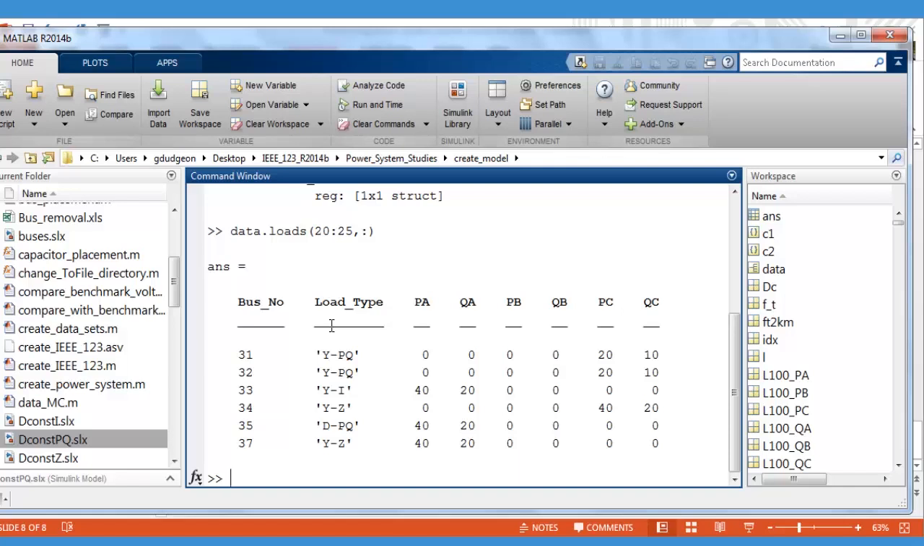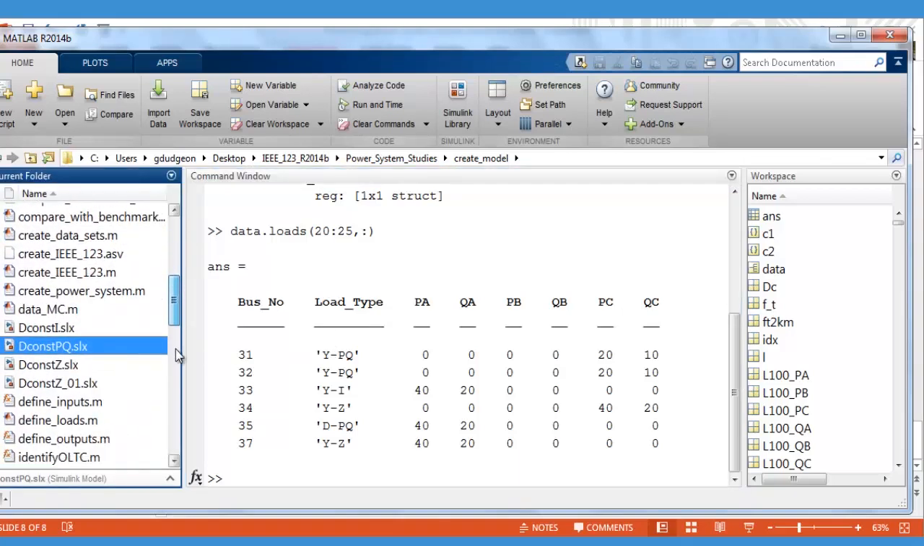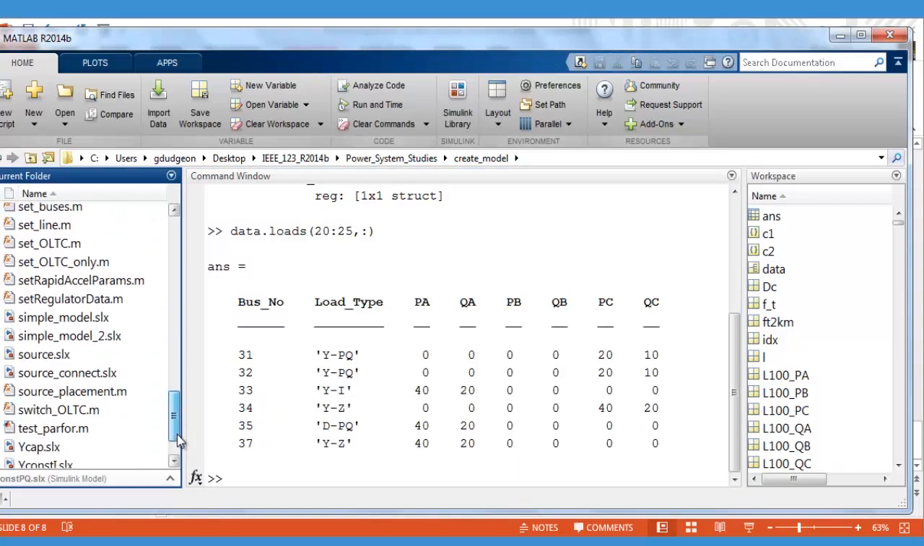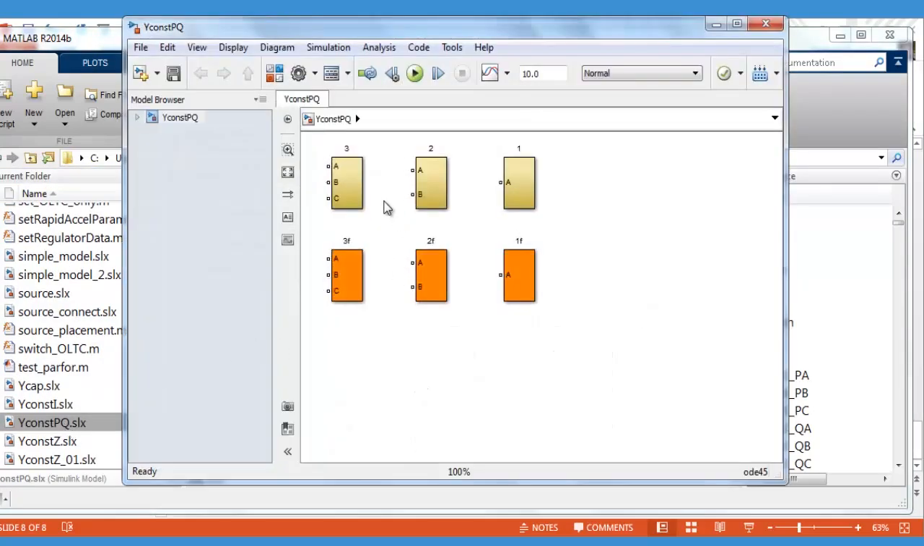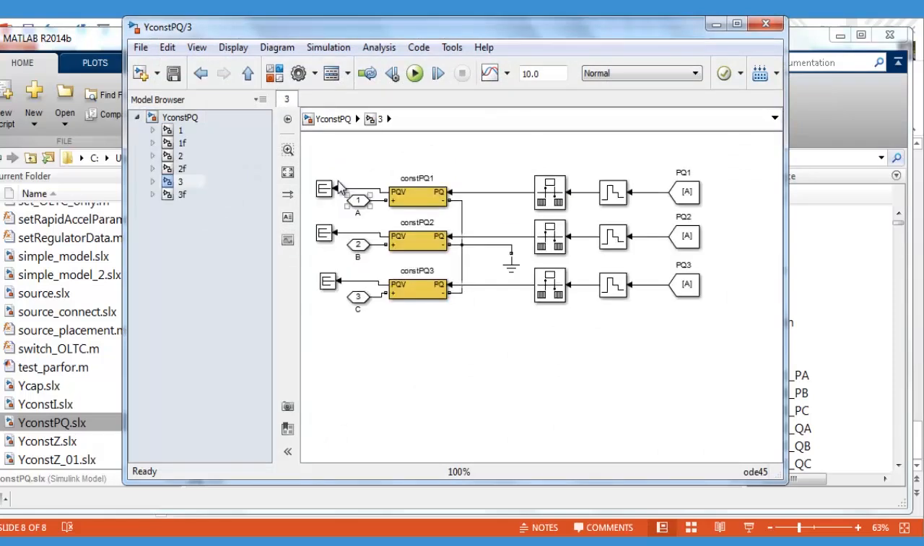And so with this information, we pick up appropriate load blocks, which are then integrated into the system level model. So let's just look at the Y connected PQ. I'm just going to quickly go down here and go to Y const PQ. Double click on this. So these are predefined blocks that I put together. So let's look at the three phase one. Double click. You can see here that I've got three constant PQ loads, which are then receiving PQ information.